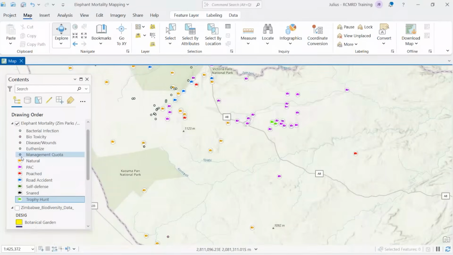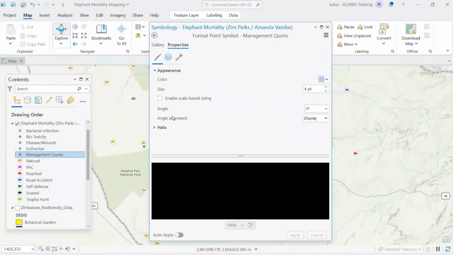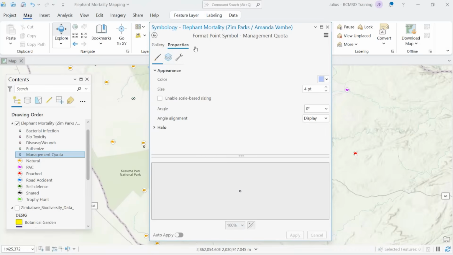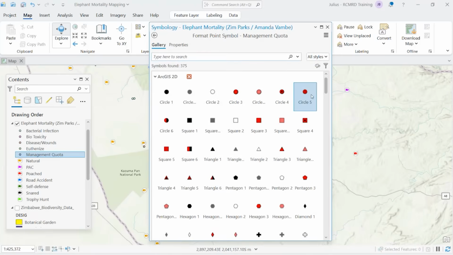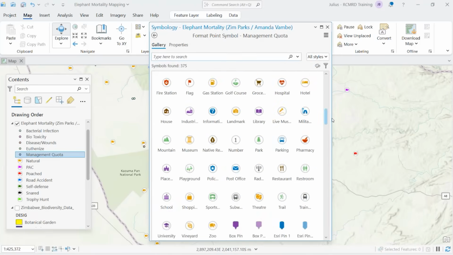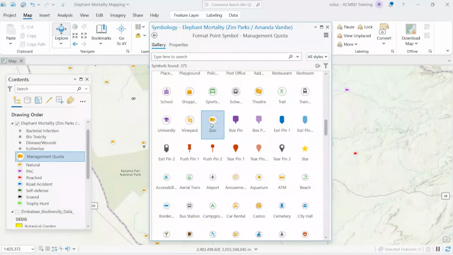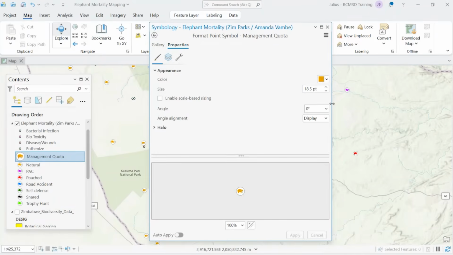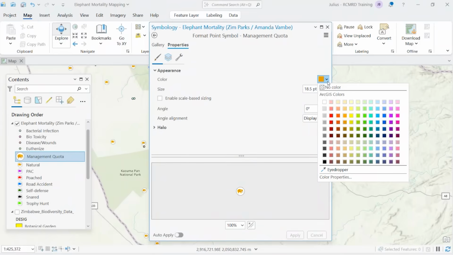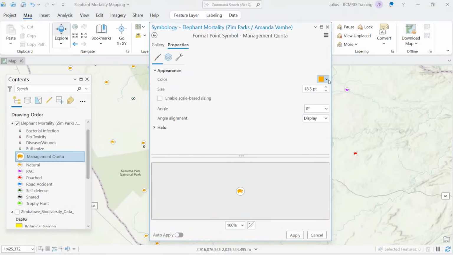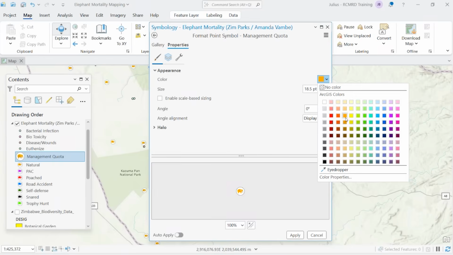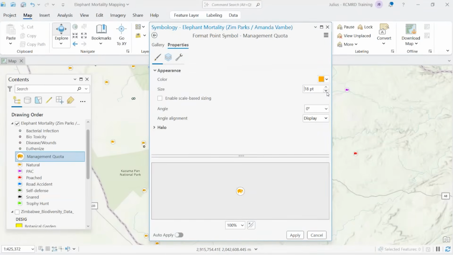Let's do the same for management quota. They died as a result of management quota. Same procedure, double click. Look for my zoo. Change its color, which color can I use? Orange. Let me try orange. I don't know if it's orange. This one is called electron gold. Change the size to 11. Apply.